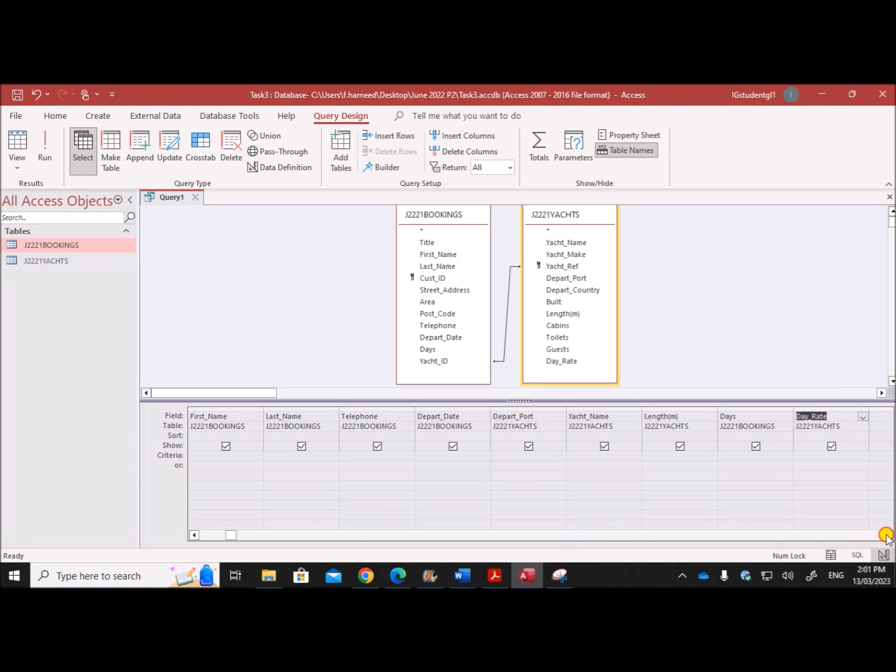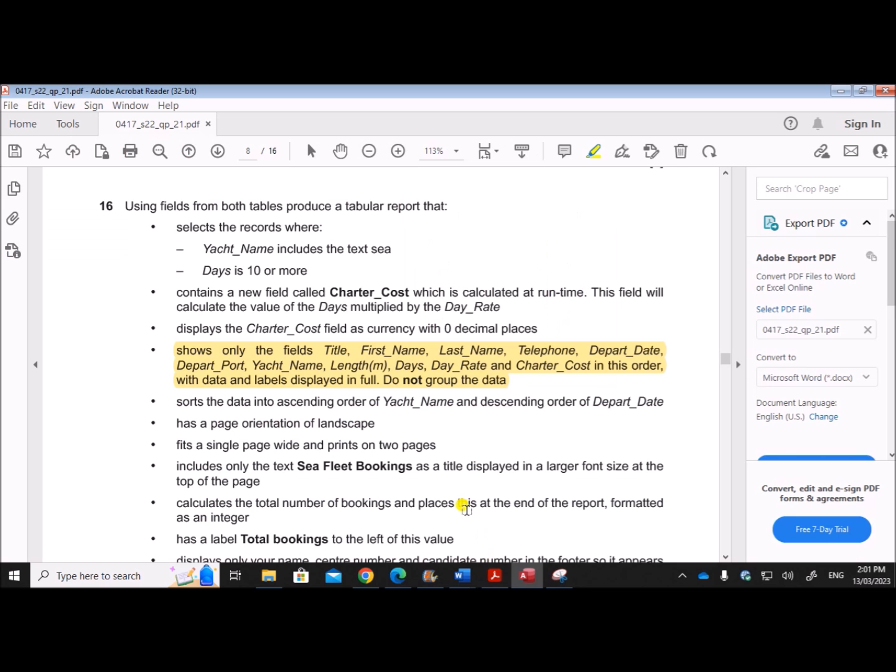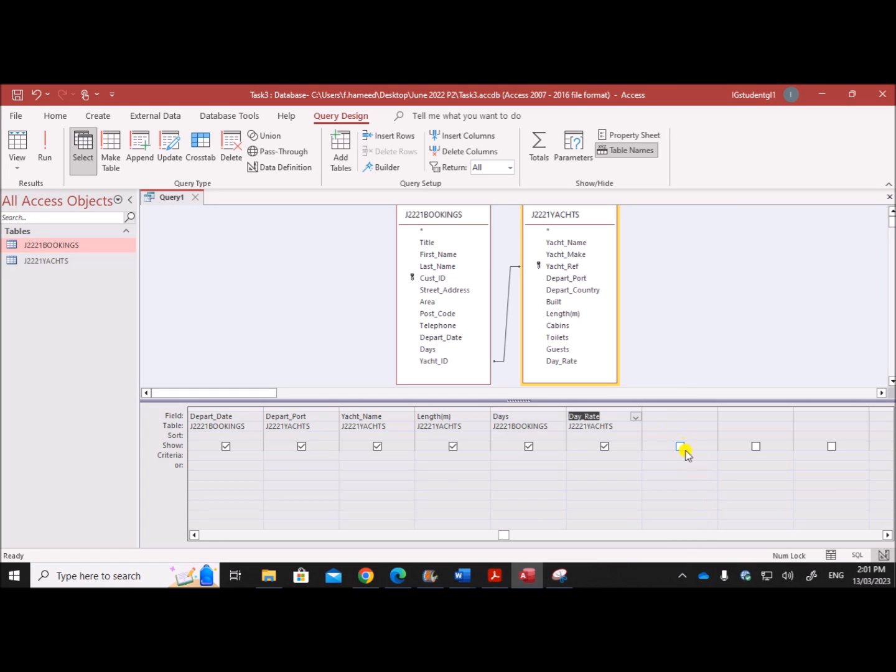So charter cost is a new runtime field. So we need to enter the formula for that. That is given here. Contains a new field called charter cost, which is calculated at runtime. This field will calculate the value of days multiplied by the day rate. So we need to enter the formula here.